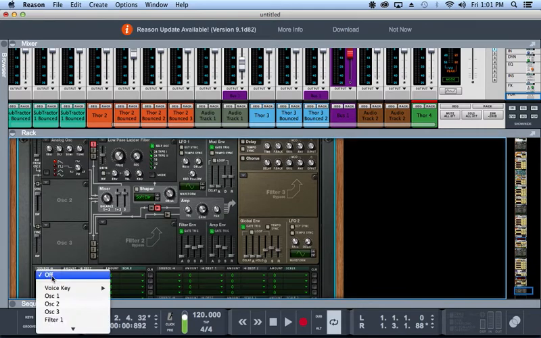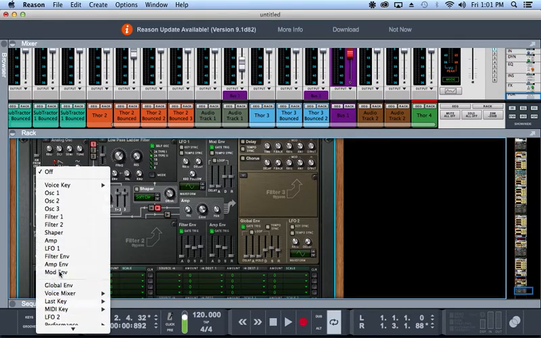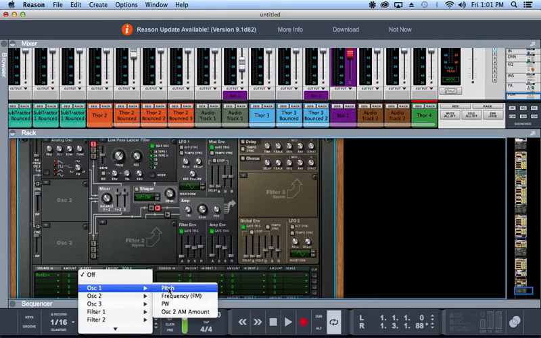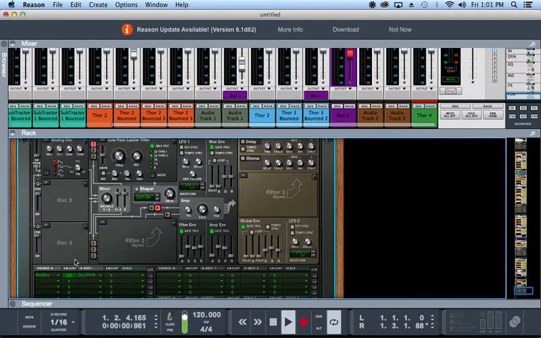So let's get this thing scooping first and foremost. We'll use the mod envelope to oscillator one pitch, crank it way up. I usually like high 90s or low 90s, high 80s for it.